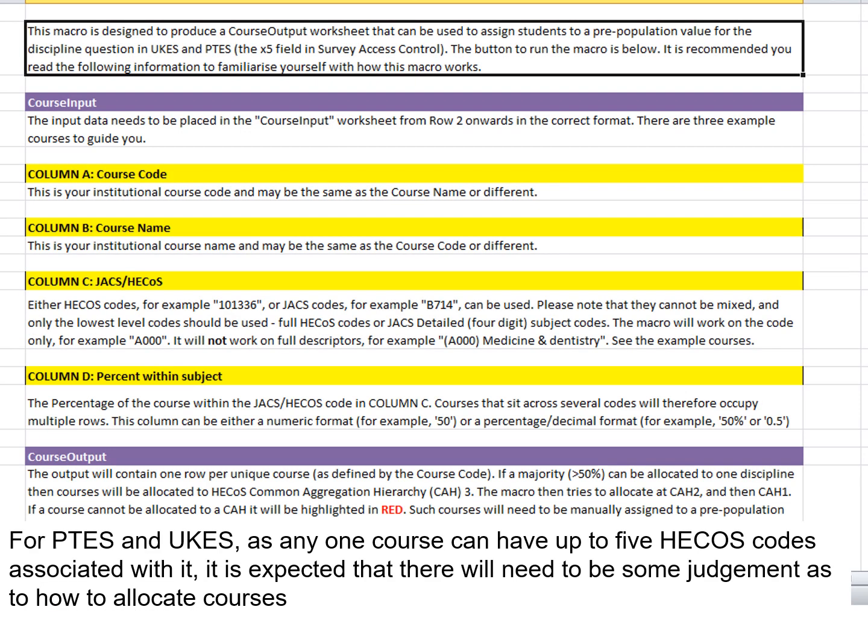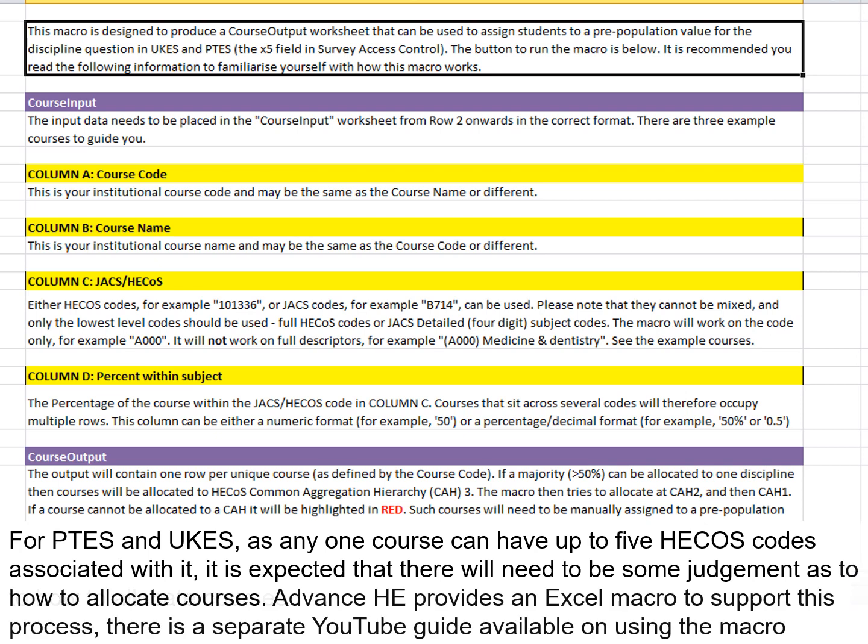For PTES and UKES, as any one course can have up to 5 HECOS codes associated with it, it's expected that there will need to be some judgment as to how to allocate courses. Advanced HE provides an Excel macro to support this process. There's a separate YouTube guide available on using the macro.